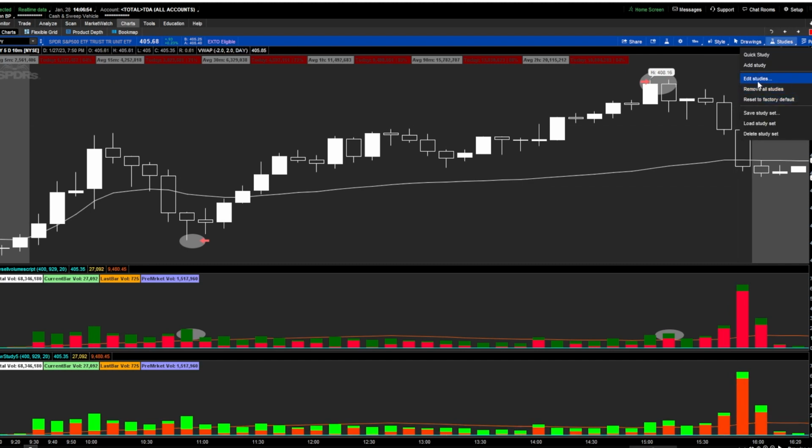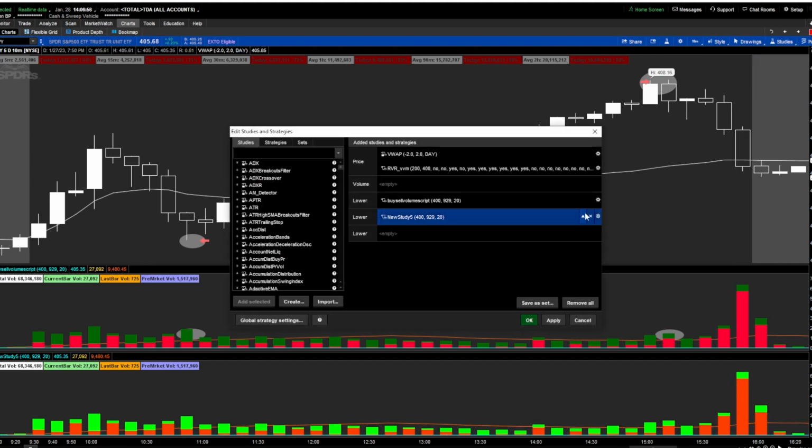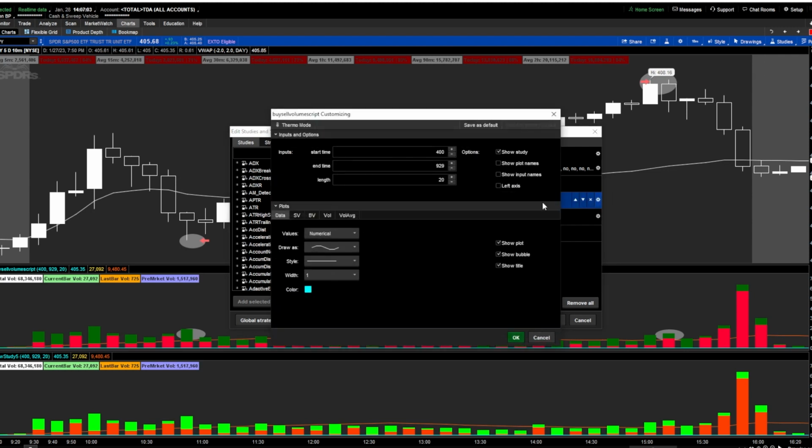So if you guys want to mess around with your settings, it's pretty simple. You click Studies, Edit Studies. You go to the buy sell volume script, you click the gear, and then you could switch the color of anything, the selling, the buying, the volume, then the volume average.